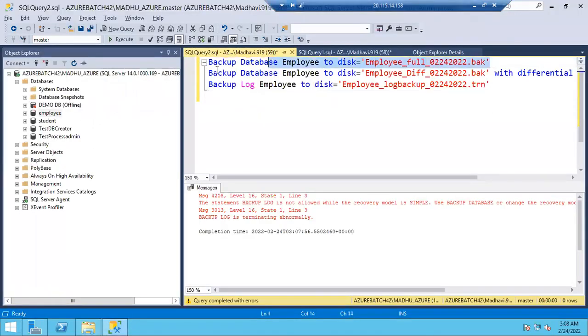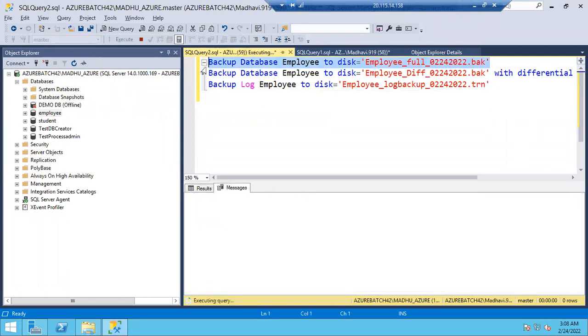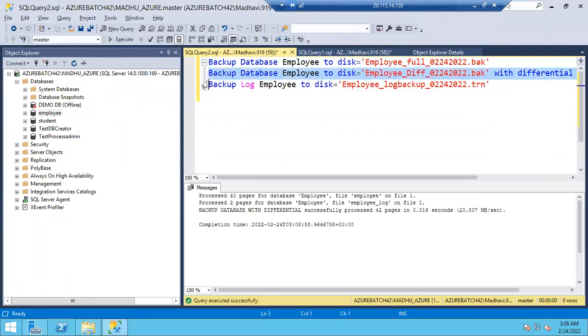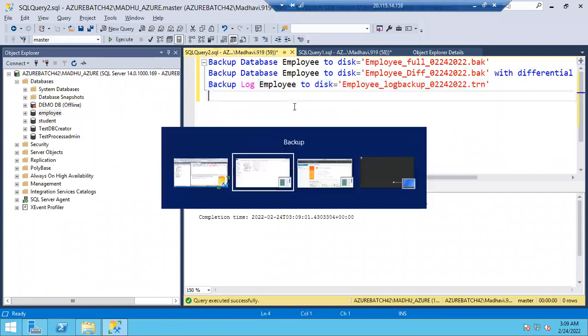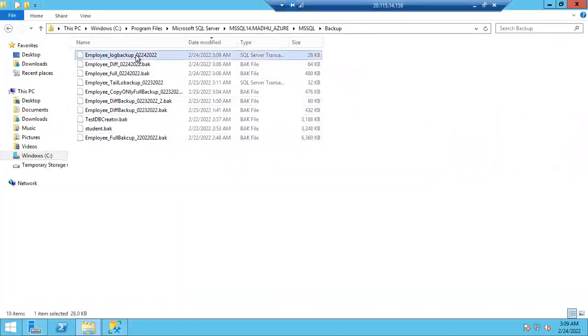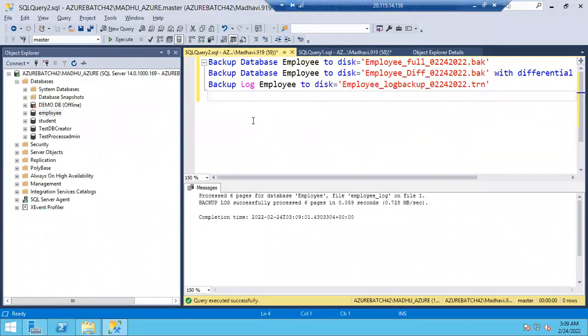Let me again take the full backup, fresh full backup, fresh differential backup, fresh log backup. Okay, done. Now I have three backups, guys. You can see here, this is full, this is differential, and this is log backup. Okay, chalo. Now let's try to restore.